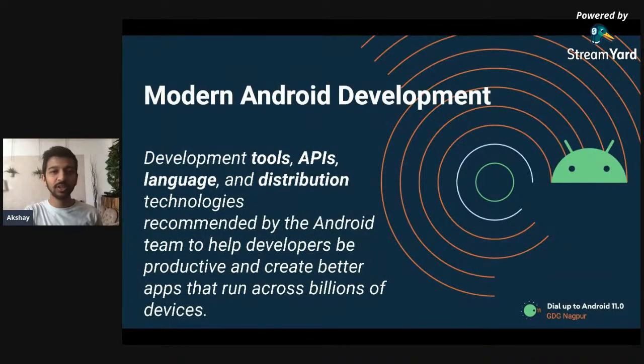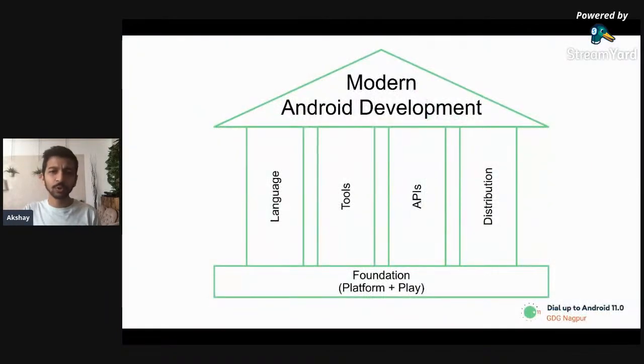Okay, so in a nutshell, modern Android development is a set of tools, APIs, the language, and also the distribution technology recommended by Google. So this is a recommendation. Of course, you can always choose what you like, but these are recommendations by the Android team to help developers be productive and create better apps that run across billions of devices. So modern Android development is based upon four pillars.